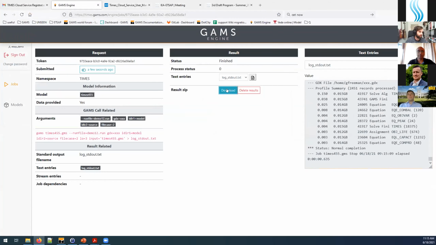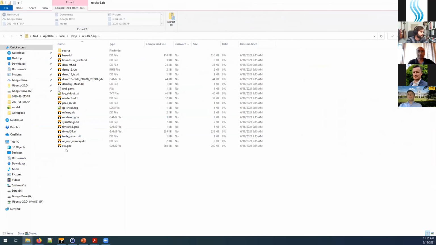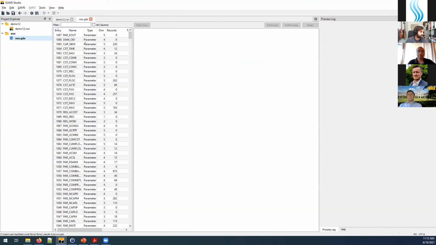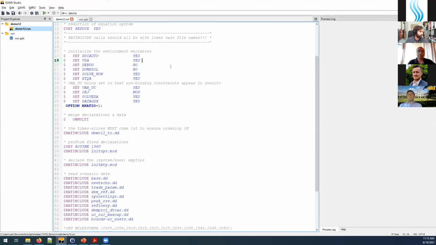Or let me just open this here. And there we can see that we have, for example, the GDX file that has all the 1,000 something symbols from the run, and that is then available locally again and can be used for further processing on your local machine. Now, what we see here is GAMS Studio, which is the common integrated development environment for GAMS users.